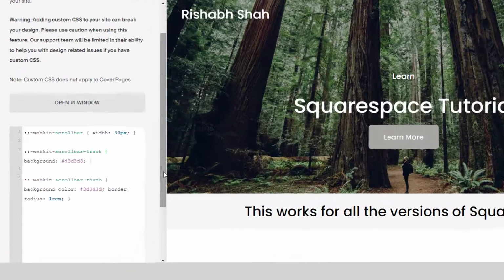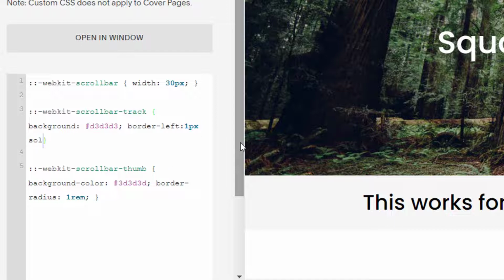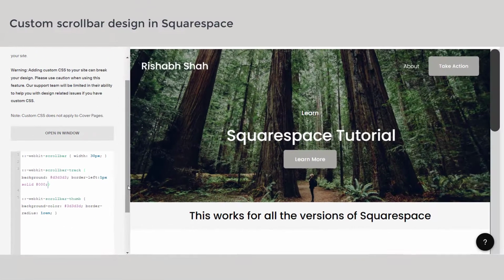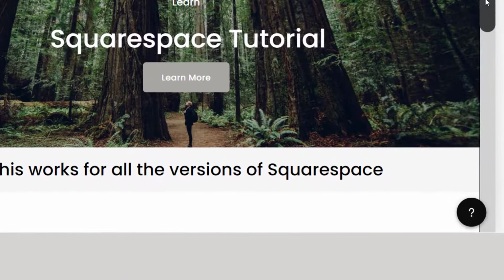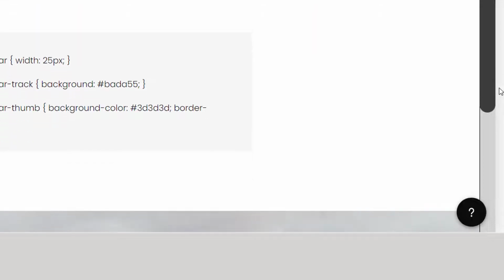You can even add a border to it in order to differentiate that section from the main section of the website. I'll add a border of 1 pixel to the left of the scroll bar and let's see how it looks. You can see a thin black border being added to the left side of this scroll bar track.